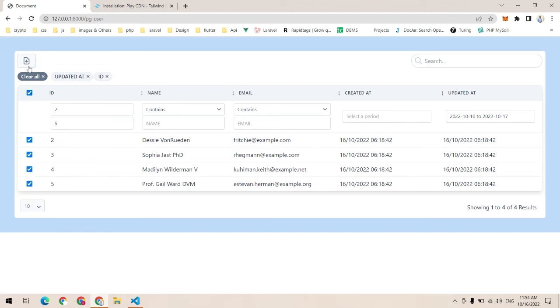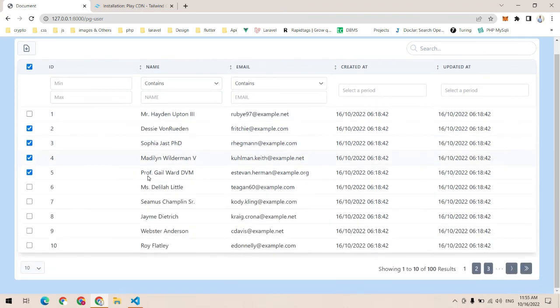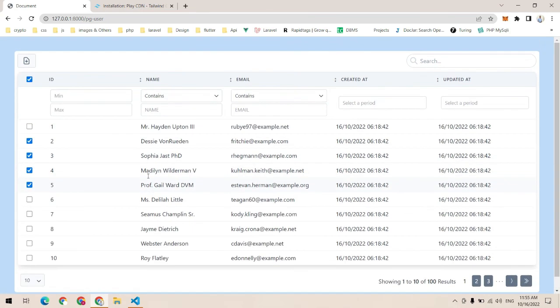We can export the file by checking the boxes, and we can export all or selected. Let's export all. Let's clear all the filters. That is it, guys. Our PowerGrid datatable is ready. You can use it in your project.